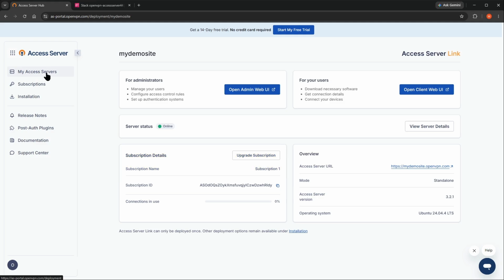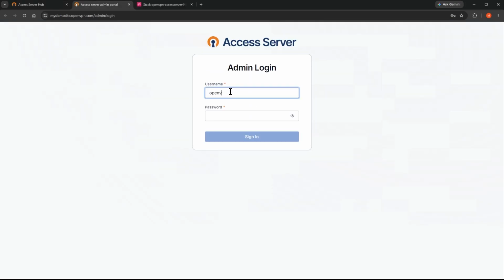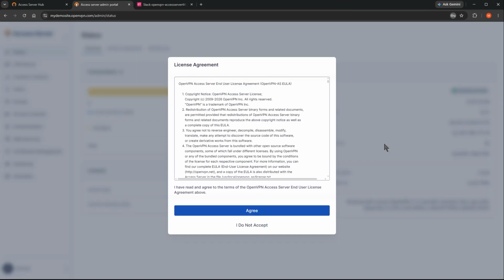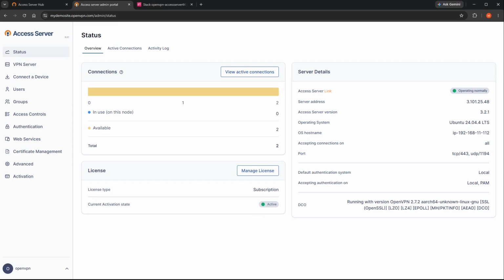Next, I'm going to click Open Admin Web UI and sign in using the username OpenVPN and the password I created earlier. Since this is the first time signing in, I'll need to accept the license agreement. After that, I'm in the admin UI and can continue configuring the Access Server.